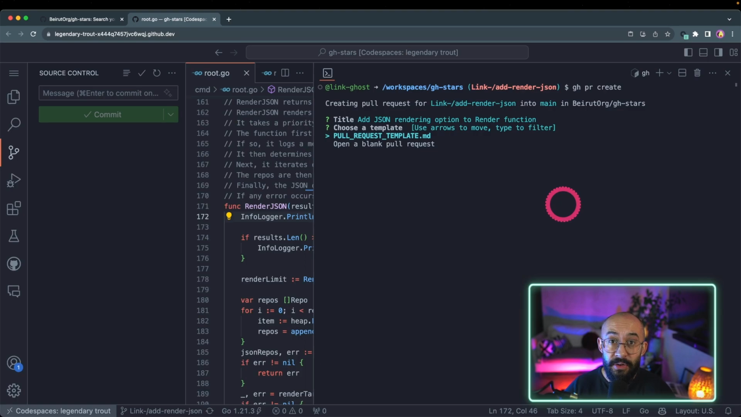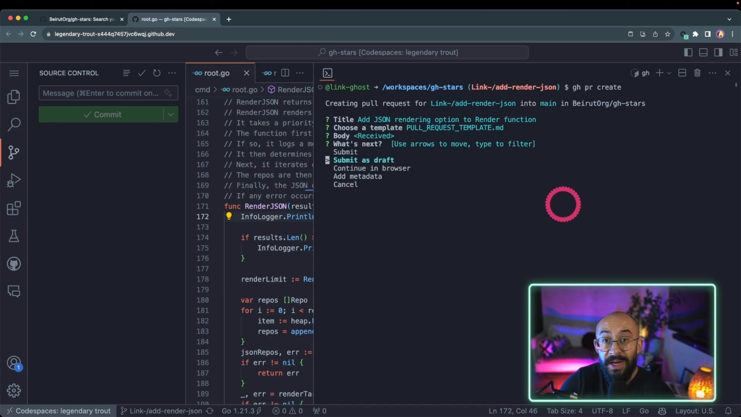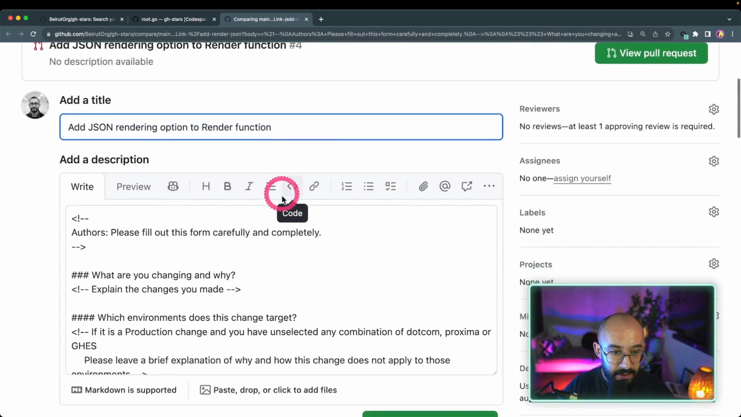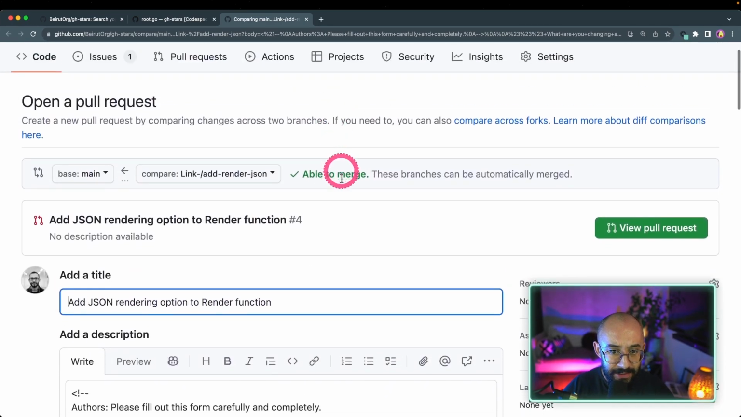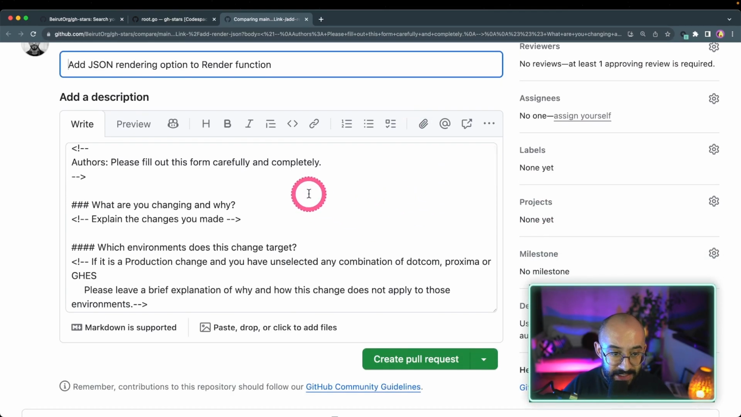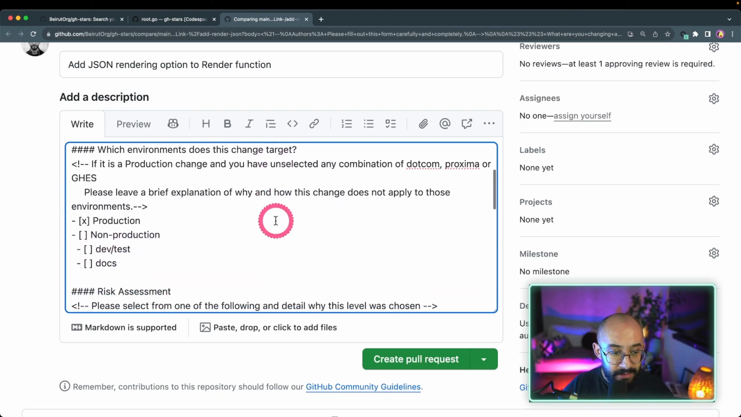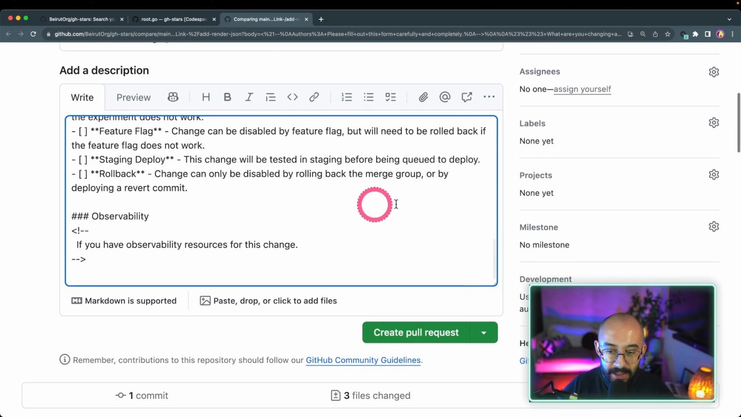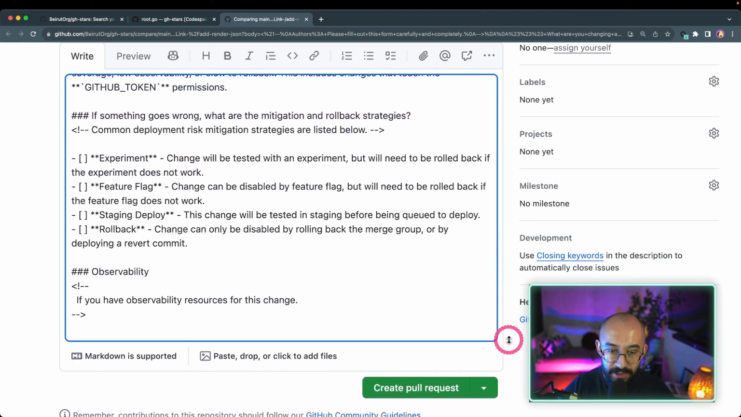Templates are great because they already provide the fields that people need to fill in, and you don't have to worry anymore about people not conforming to a certain standard, or at least providing all the information necessary. I'm going to submit this as a draft, or at least I'm going to say I'm going to continue in the browser. And as you can see here, the pull request is currently in draft mode. It's not submitted yet. Why? Because the template has been populated over here, and it already asks me a few questions that I need to fill in before I can actually submit my pull request.